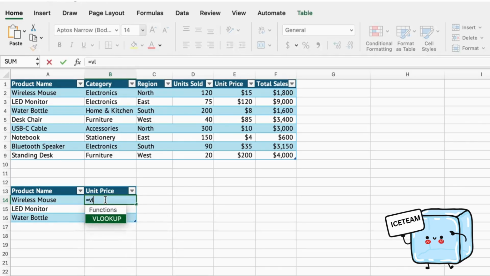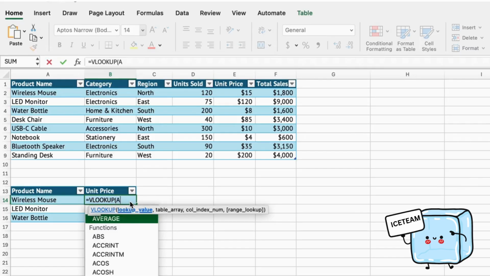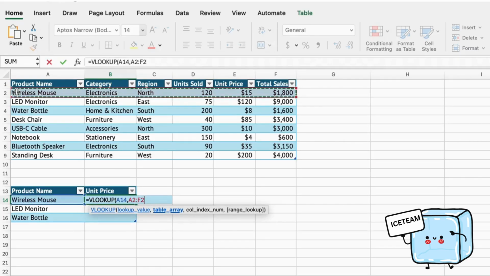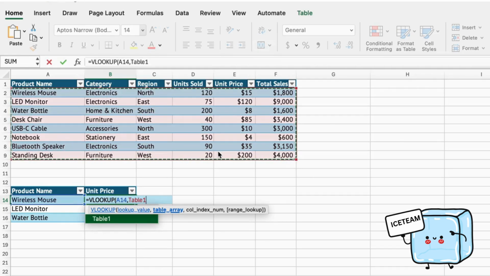Here we type equals Vlookup open parentheses and it says lookup value. So our lookup value, this one, is A14, comma. Next argument wants to know the table array. This is the table that we are searching against. Now this table over here, then enter comma. Now it wants to know what's the column index number. The unit price in this column, it's 5.